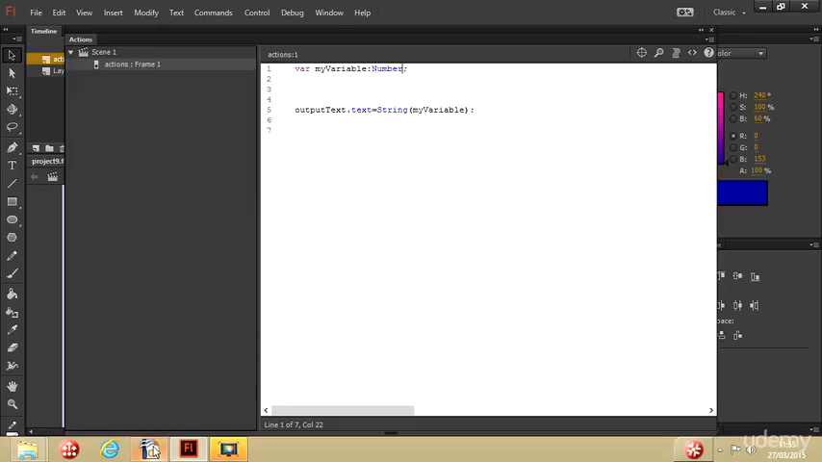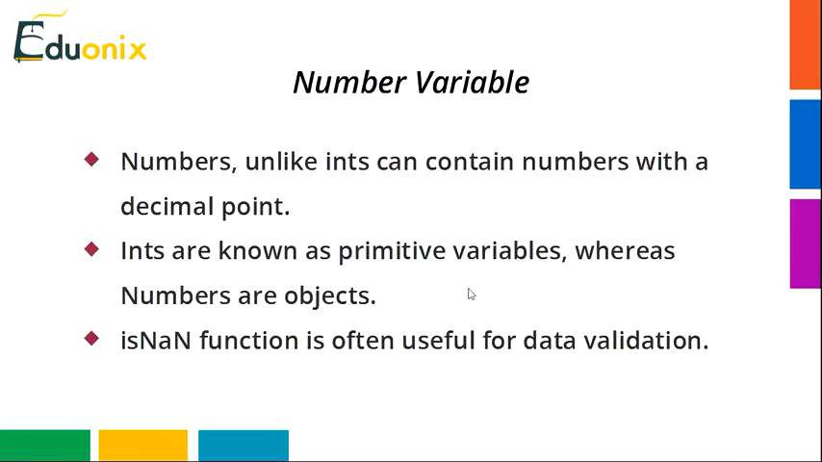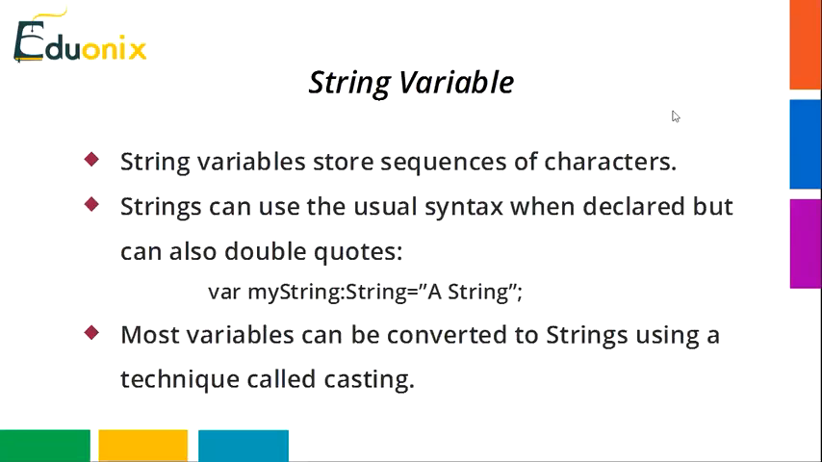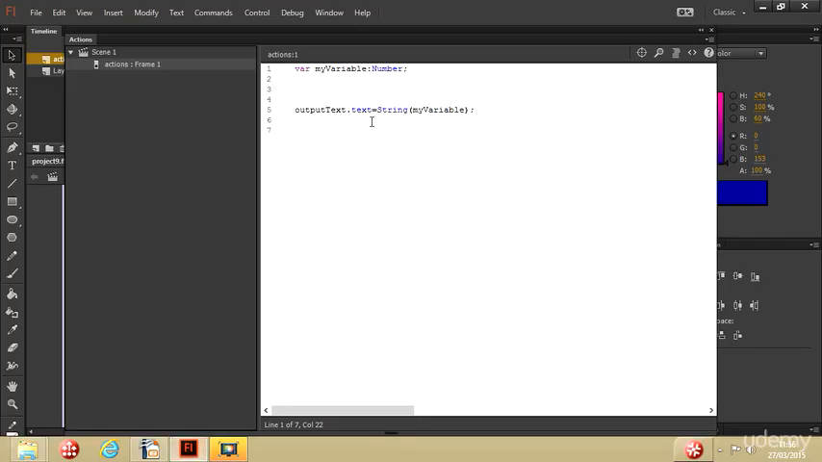And I think I'll leave number there and talk finally about strings. So strings are variables that can store sequences of characters. You can instantiate them using double quotes, and most variables can be converted to strings using a technique called casting. So let's have a look at this casting thing.